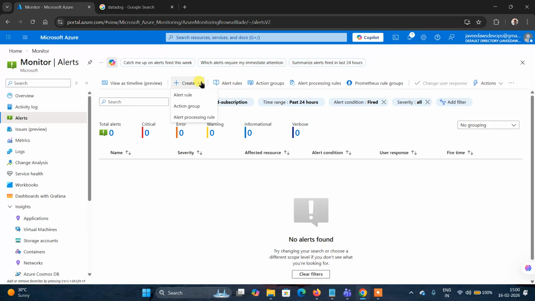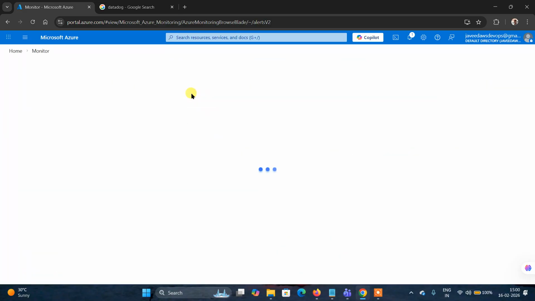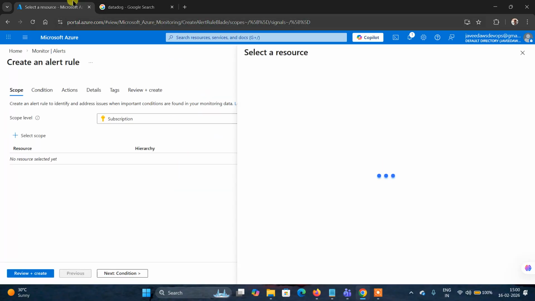Now the action group is created. Now click on create here. Click on the alert rule.